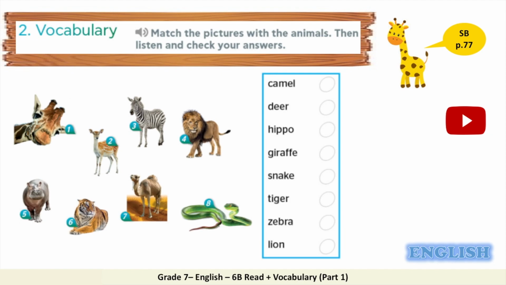1. Giraffe. 2. Deer. 3. Zebra. 4. Lion. 5. Hippo. 6. Tiger. 7. Camel. 8. Snake.